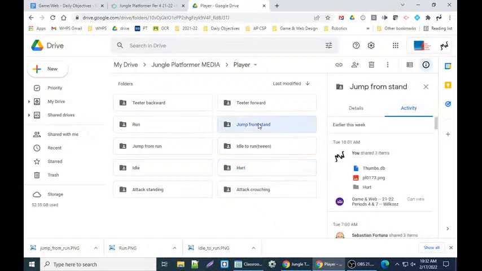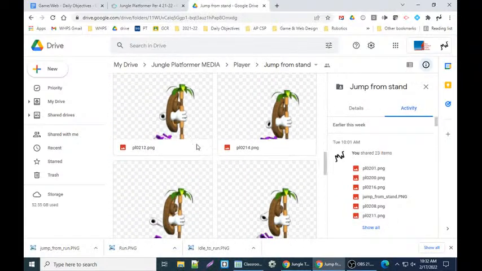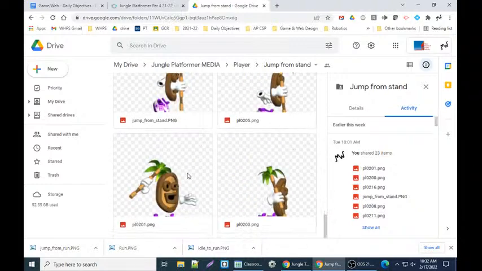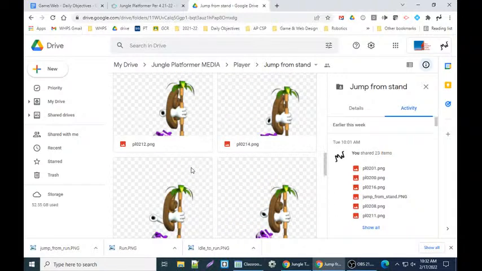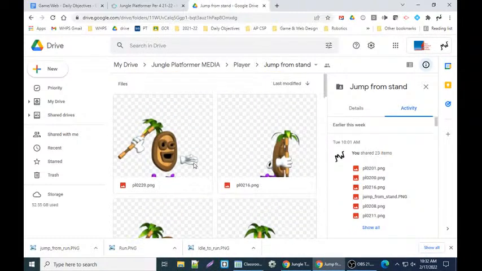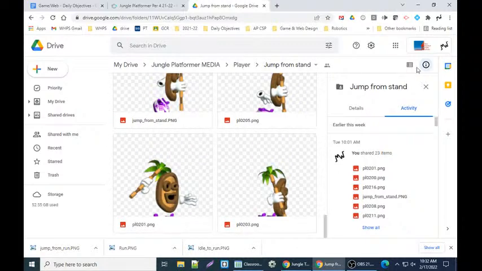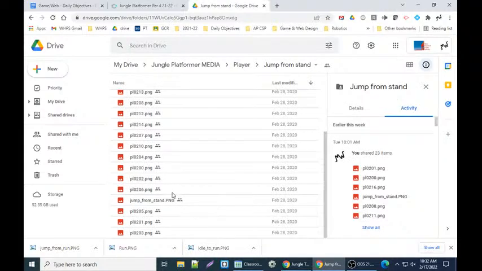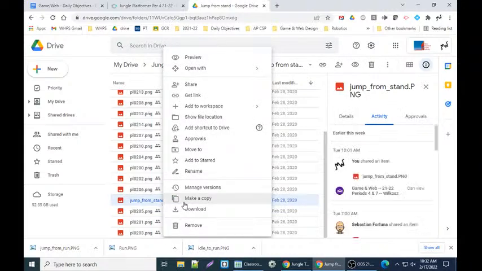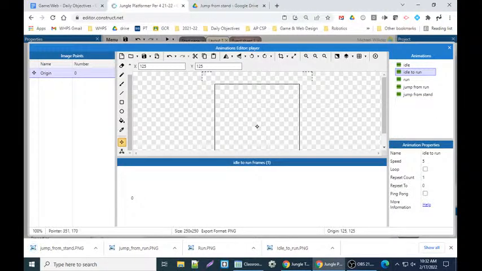So the last one was jump from stand. We'll go through, each one is going to be a little bit different. So yes, some of them will be looped. Like run needs to be looped while you're actually running. Where's my jump from stand file? So let's go download jump from stand. All right, so I have my images downloaded.